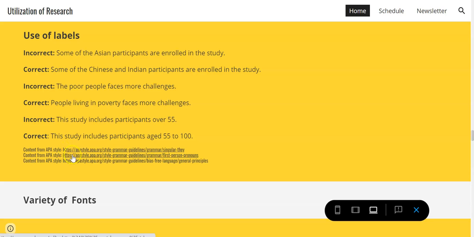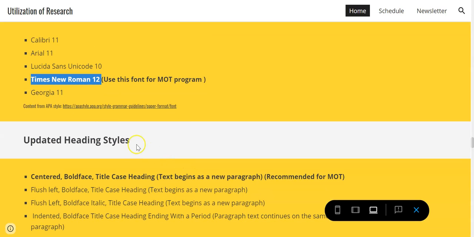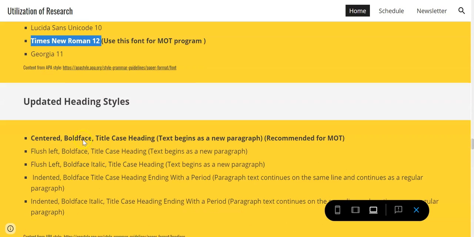These are some of the resources I mentioned here. The APA Style website is an amazing website that will provide you further insight into the content. Now, APA also introduces a variety of fonts. We have five different fonts here, but for the MOT program, we are strictly using Times New Roman. That's the standard of this program, and that we will be using.